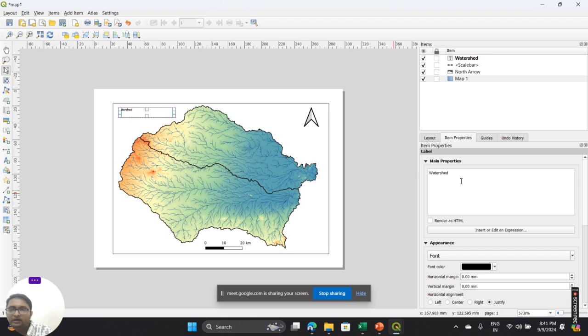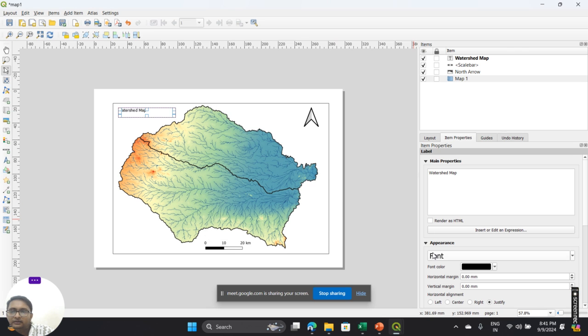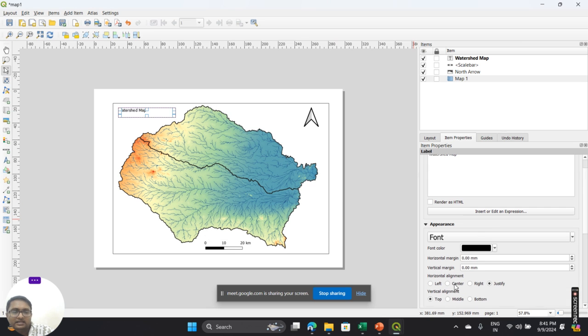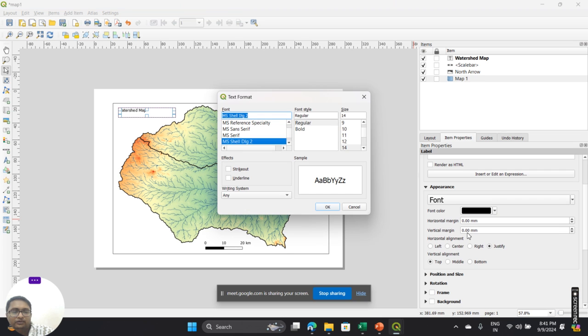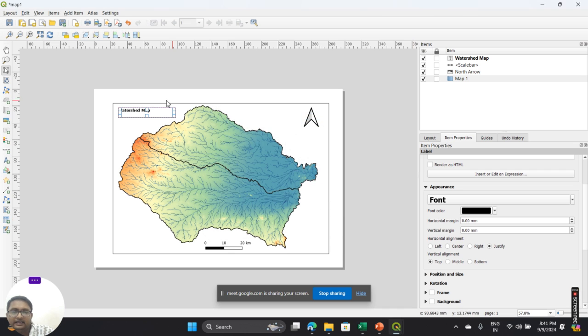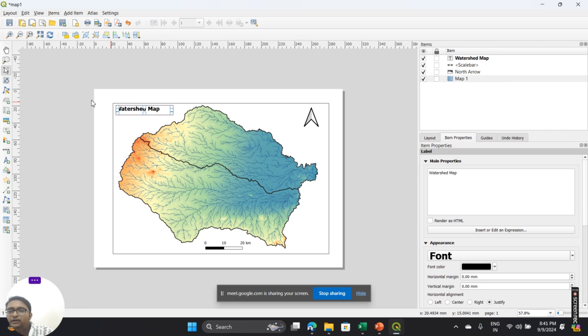So I will just write watershed map. Here you can change the font. Instead of 10, you can make it 14. You can change the color. You can put it in center, top alignment. You can adjust, make it bold, italic, whatever you want. So you can just go to configure format and make it bold. If you want to change the font style, you can also do that. So yeah, I have the title as well.